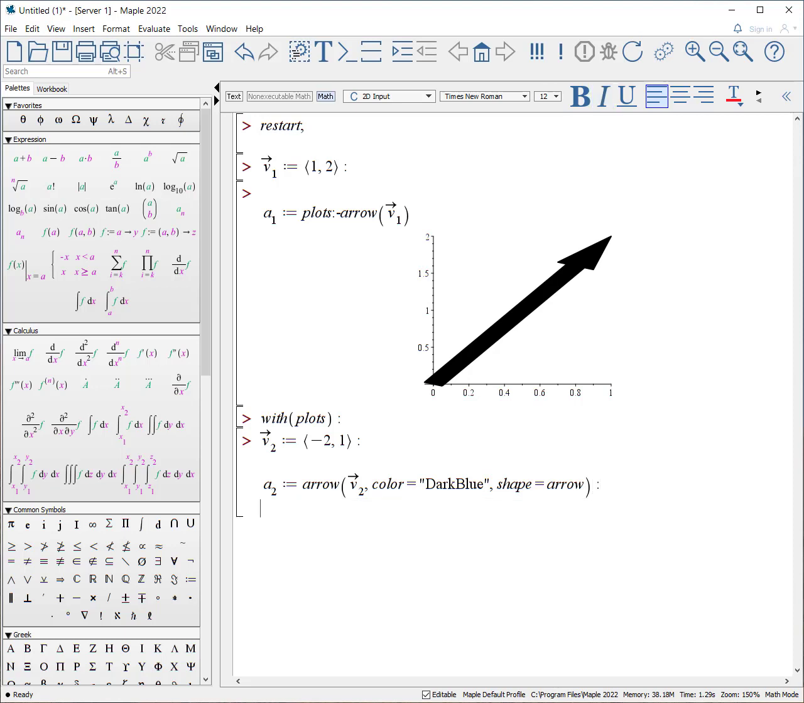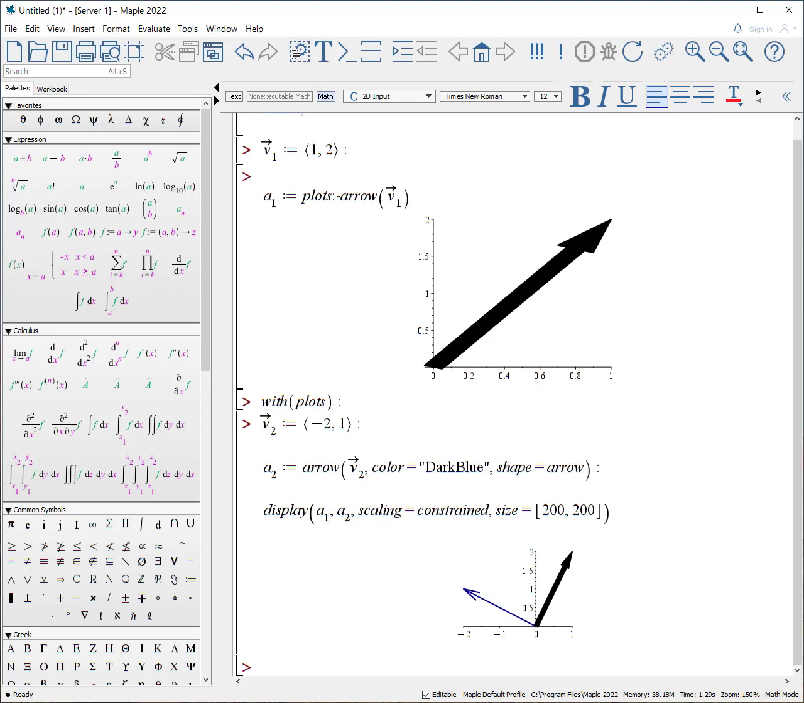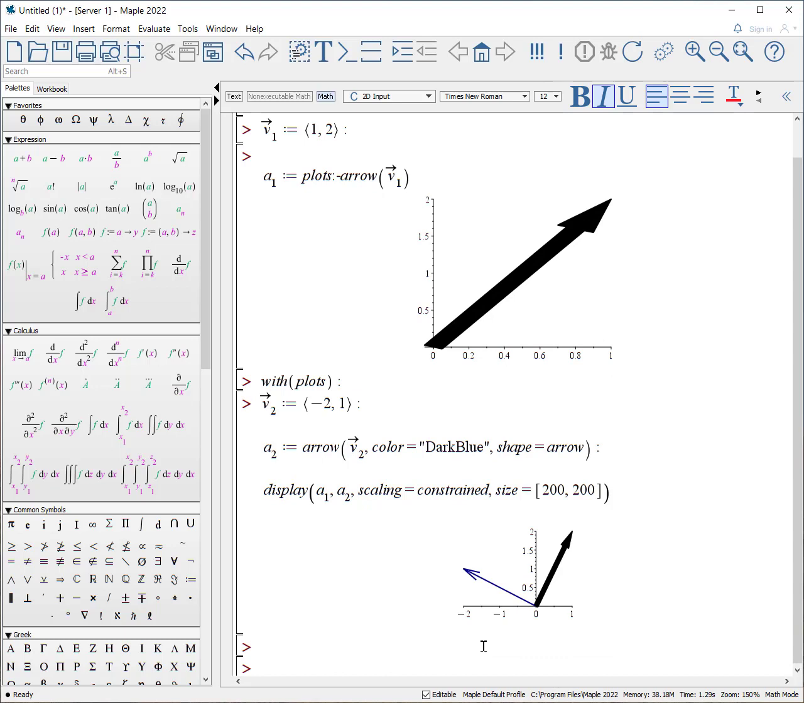I'm not going to display it, but rather I will display it this way by putting in A1 and A2 and making the scaling equal to constrained. And we'll make a size of 200. And so it looks something like that. So you can see that you're going to get two different shapes depending upon what you describe as the shape of the arrow. All right, why don't we create an arrow that starts at the location of v1 and goes to the location of v2. So we want to start over here and go to here.